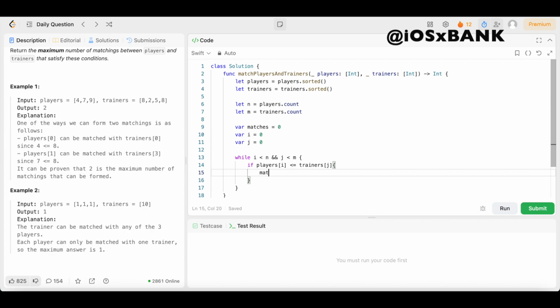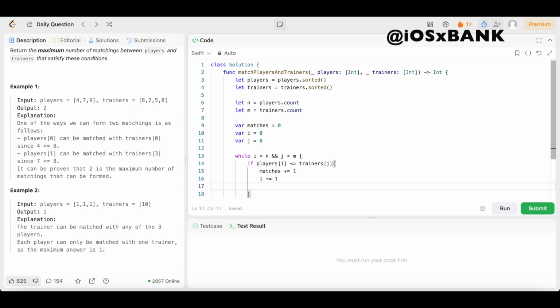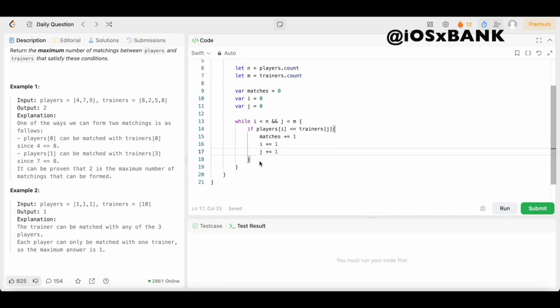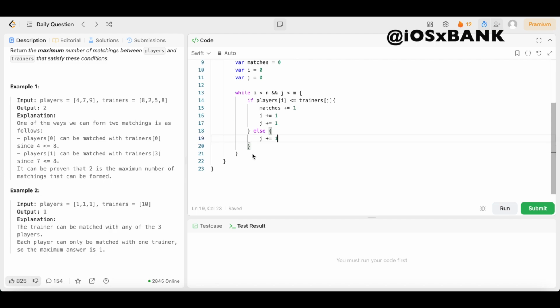So we're going to increment our matches count by saying matches plus equals 1. Then we're going to move to the next player by saying i plus equals 1, and we're going to move to the next trainer by saying j plus equals 1. Else, if a trainer can't train a player, we need to try the next trainer, right? So to do that, we could just come right here and say else and say j plus equals 1. Then all we have to do is return the total number of matches that we have found by coming right here and saying return matches.